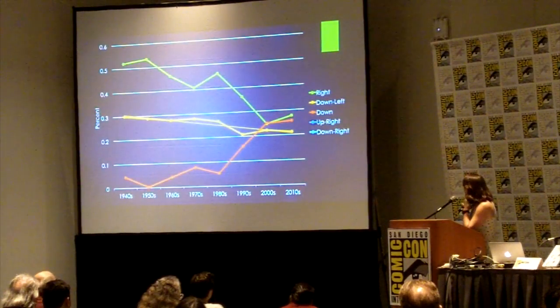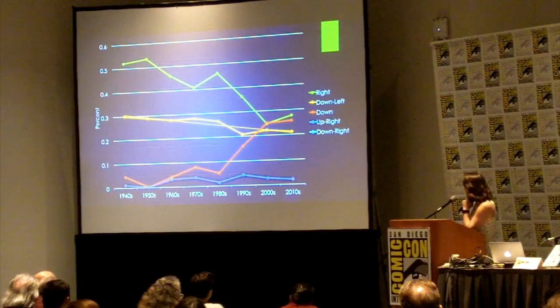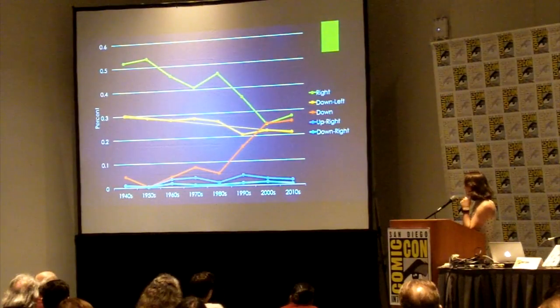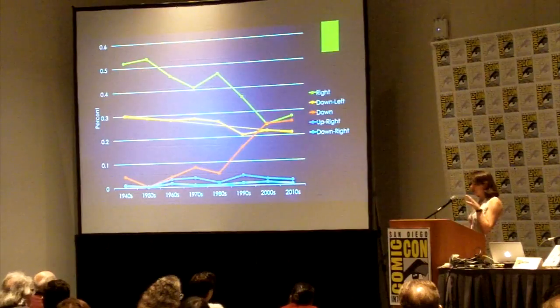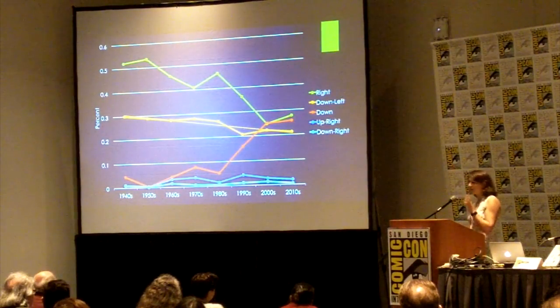The next two directions we'll look at are just upright and downright movements, which had some spikes here and there, but for the most part didn't change too much over time. And I won't mention the other directions that could be used because they were practically non-existent in the comics that we looked at.